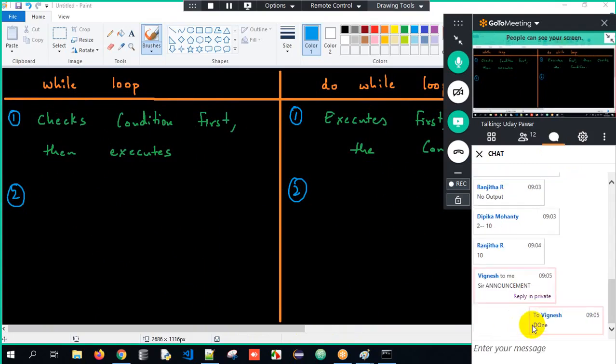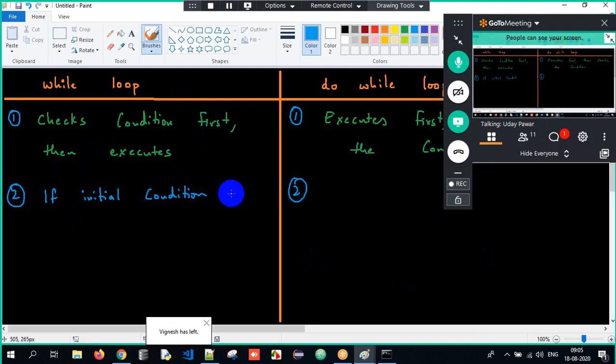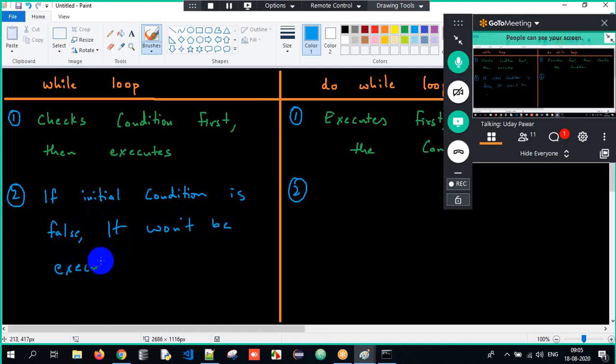Great, perfect. So now here the while loop won't be executed. I'll write it there. If the initial condition is false, it won't be executed, not even once.